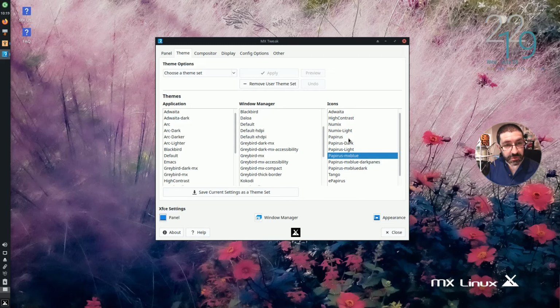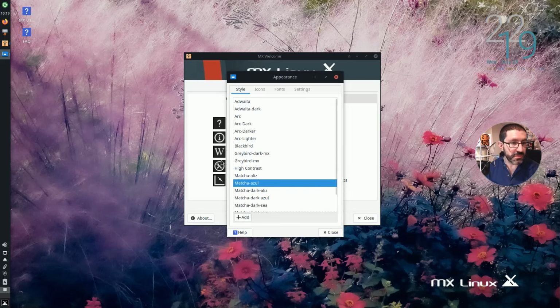But of course you've got your icons as well. So currently it's using Papirus MX Blue, which looks absolutely gorgeous, but you've got the option to go to dark and choose a few others from here as well. And if we look at appearance, by the way, you've got Matcha Azul set as your default theme. Again, you can go with Greybird, and MX has its own version of Greybird.